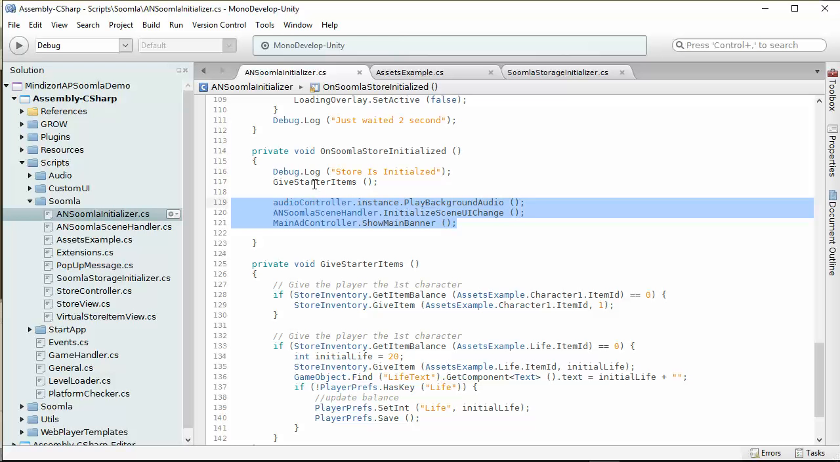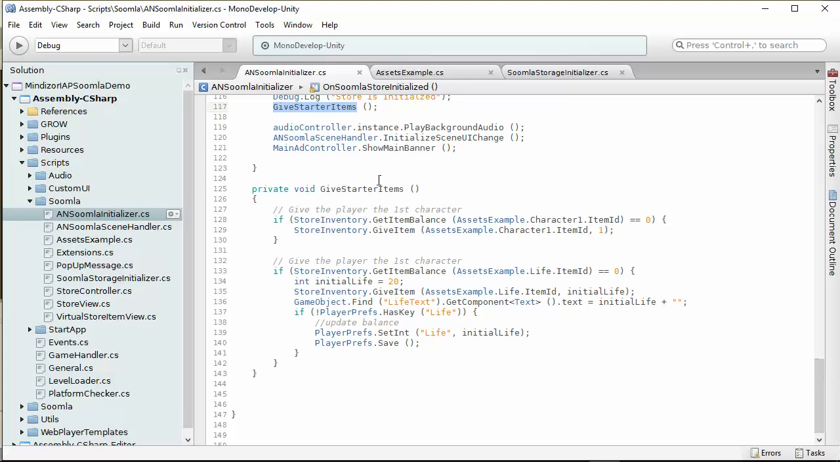And what do we mean by each of these methods here? First, let's talk about GiveStarterItems. Inside GiveStarterItems, we just check if the player has the first character. If the player doesn't have the first character, we need to give them a first character as an initial starter item.